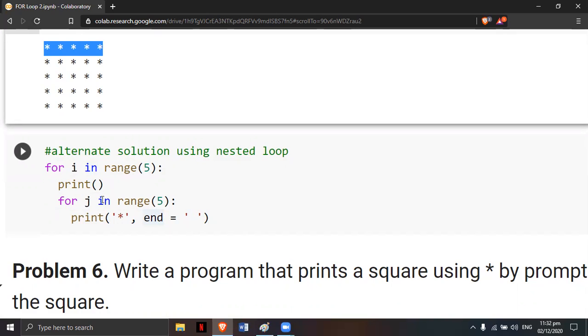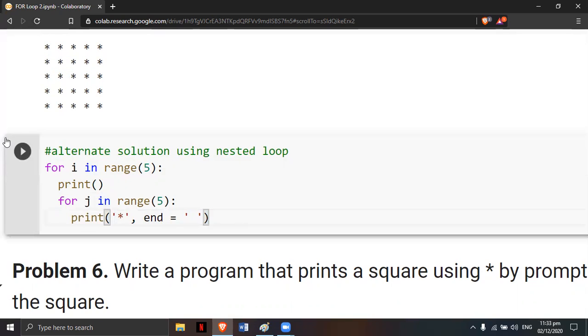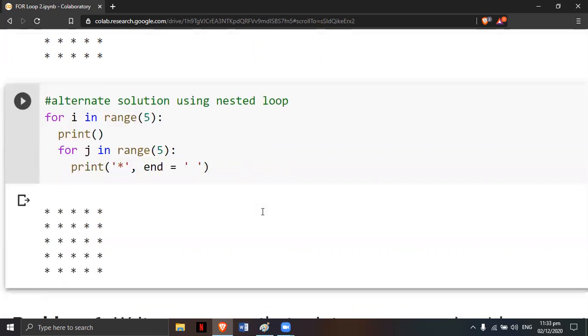So when it loops back outside the loop, it will increment I, it becomes 1. And take note, 1 means this is the second row, it will print another 5 asterisks. Let's try. Run. Here, there you go.